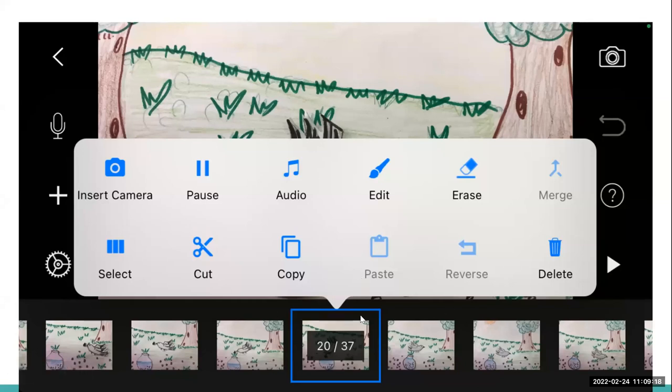So if you want to add any additional frame in between the timeline, for example, I want to add a new frame next to the 20th frame, I will long press that particular frame and then I will click on insert camera. The camera will be inserted after the 20th frame and I will click a new frame and add a new frame in between the timeline. If I want to stay some more time on this frame, I will use the pause button and set the time 2 second, 3 second, and we will apply the pause on this particular slide.